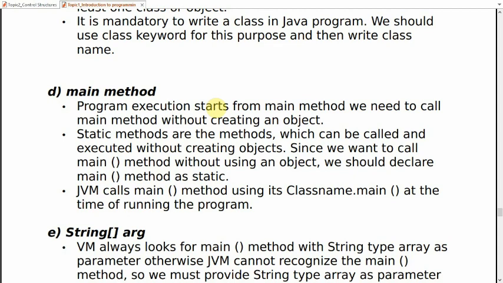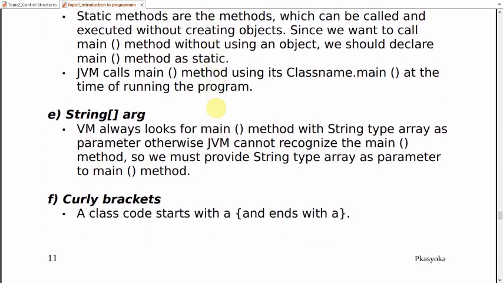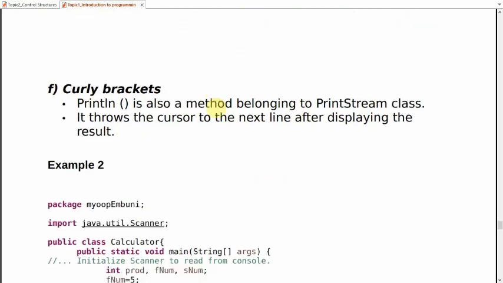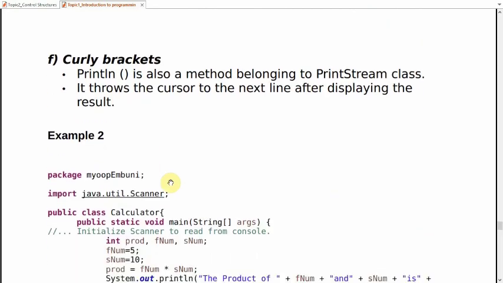Public static void main. It's usually given as static because the main method doesn't need to be instantiated. Then we have this String part, which is a parameter within the main method. The JVM always looks for the main method with a String type array as parameter, otherwise the JVM cannot recognize the main method. So the main method must have this argument. And when you open a curly bracket, you must always close it.